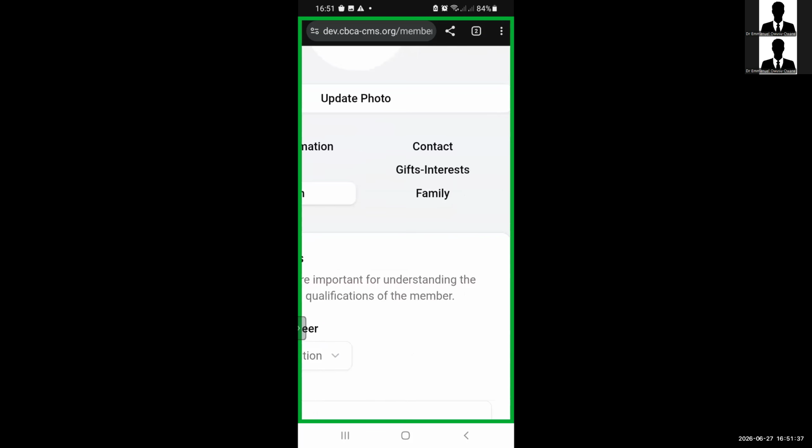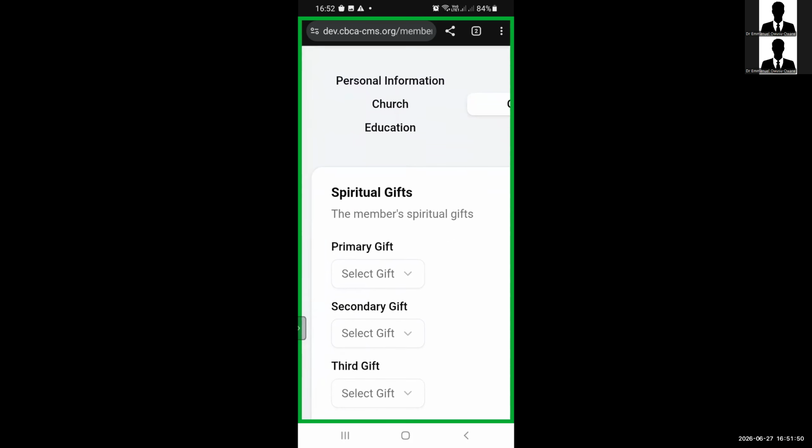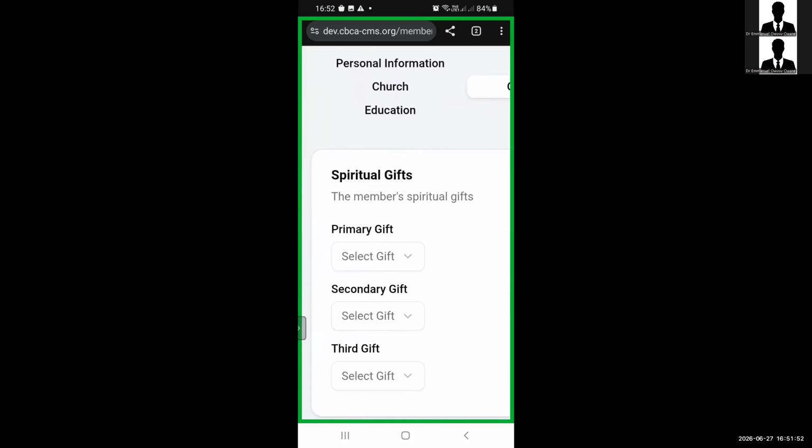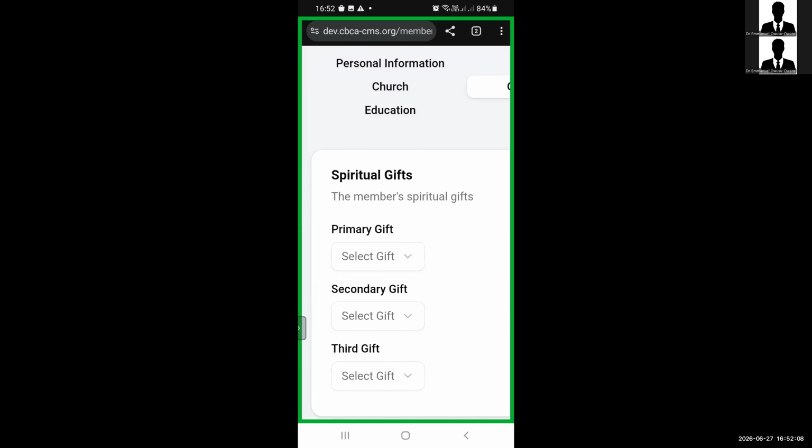Gifts and interests. Okay, so that is an interesting one. This helps us to collate an inventory of gifts on all church members. That would be wonderful. So spiritual gifts, we have the primary gift, secondary gift, third gift, and this is just to see which is your primary, which is secondary and third. Now, what do we get to see? Okay, let me click the arrow for primary gift, for instance. You see the kind of information we see there.